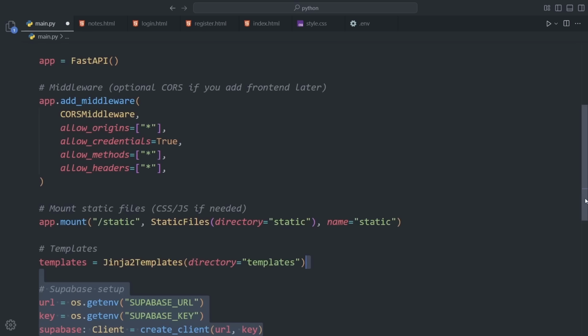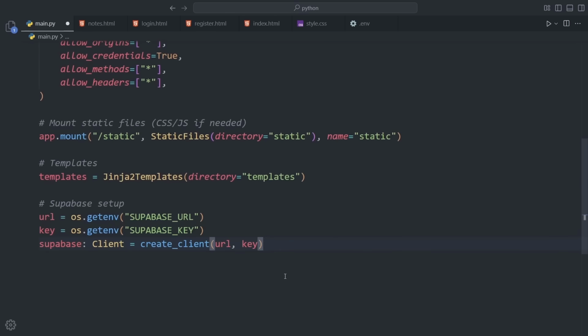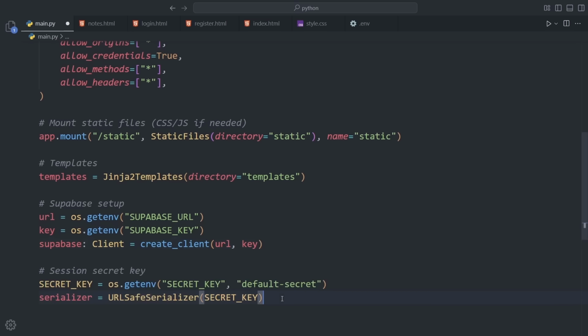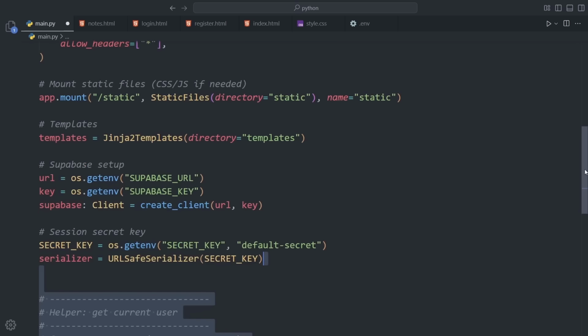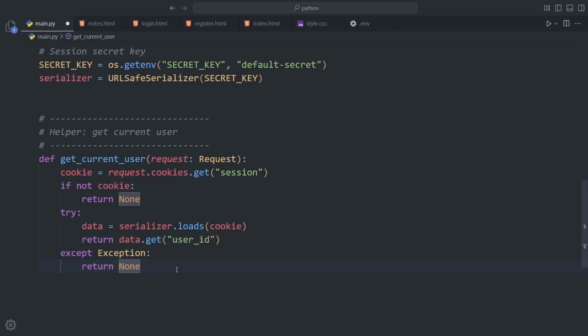Next, we create the Supabase client using the URL and service role key. This gives us access to the database and allows us to perform authentication and CRUD operations. We also set up a session serializer with itsdangerous and our secret key. This lets us store the logged in user ID in a secure cookie so we can identify the current user on subsequent requests without exposing sensitive information. We also define a helper function to get the current user from the session cookie. If there's no cookie or it's invalid, the function returns None. This is what allows us to show the right pages to logged in users versus guests.